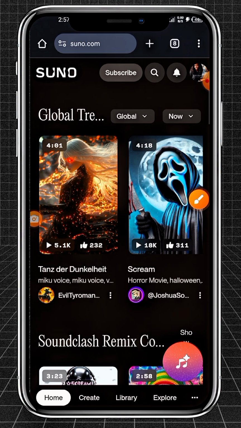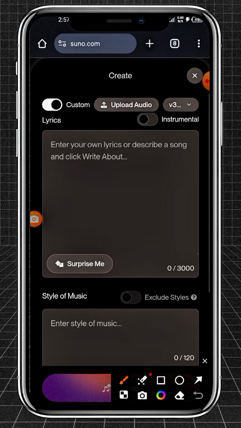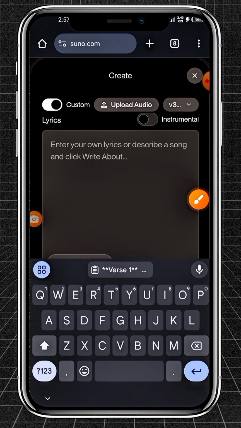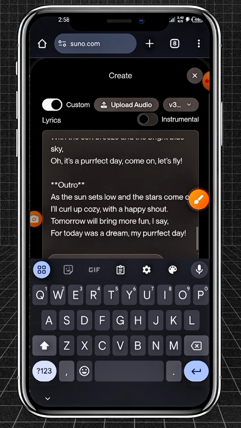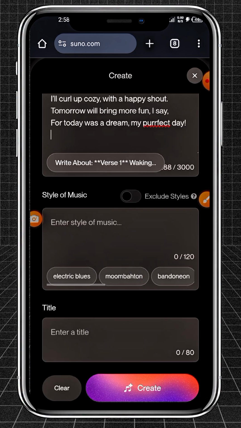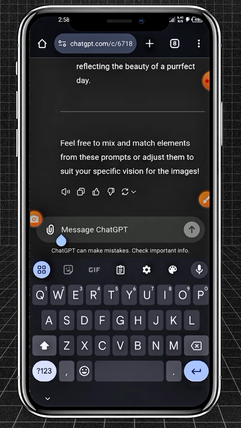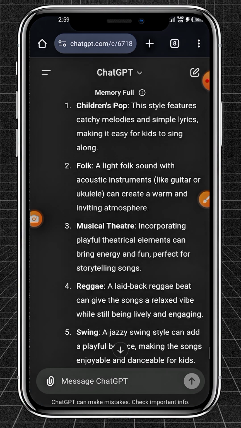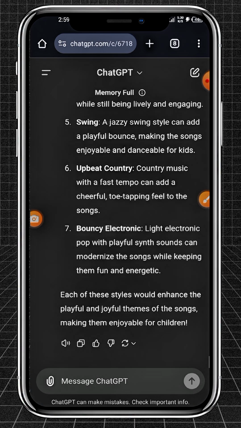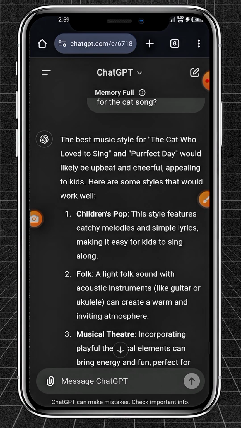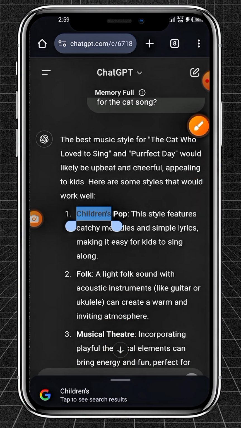Then I will tap on it and make sure you turn on this customize button so you can paste your lyrics. Then I'm going to paste my lyrics right here. It asks me the style of music. If you don't know this style, just go back to ChatGPT where you generated the lyrics and ask it what style of music is best for the song. Can you see it generated like 7 different styles? We can pick anyone. So this style, children pop, I'm going to use this children pop.